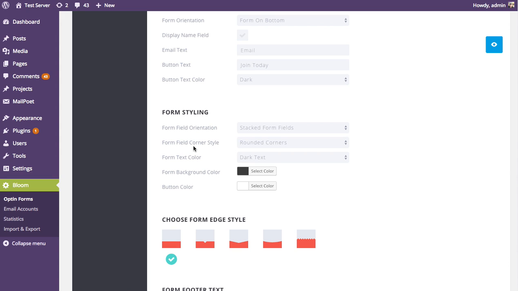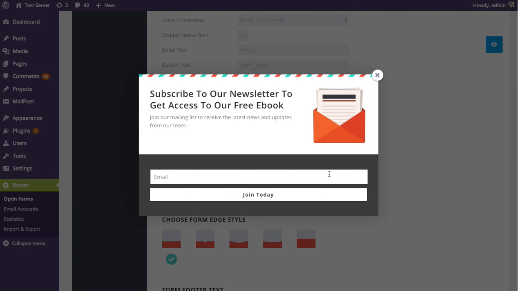Next up is the corner style. So you can choose rounded or squared corners. So if I change to squared, then you're going to notice these input fields and the button become squared instead of rounded.